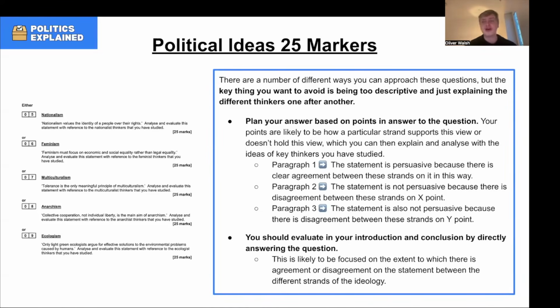The key thing here is that the questions can really vary, which is why you can't be as prescriptive. You just want to make sure you have points for paragraphs that are directly answering the questions, and you evaluate by directly answering the question in your introduction and conclusion. This is likely to be focused on the extent to which there's agreement or disagreement between the different strands of the ideology. Because if it's asking you if this is a key aim of anarchism, or if feminists believe this, or if nationalists believe this, if you're arguing yes, you're effectively arguing yes, there's significant agreement among different thinkers and strands on this.